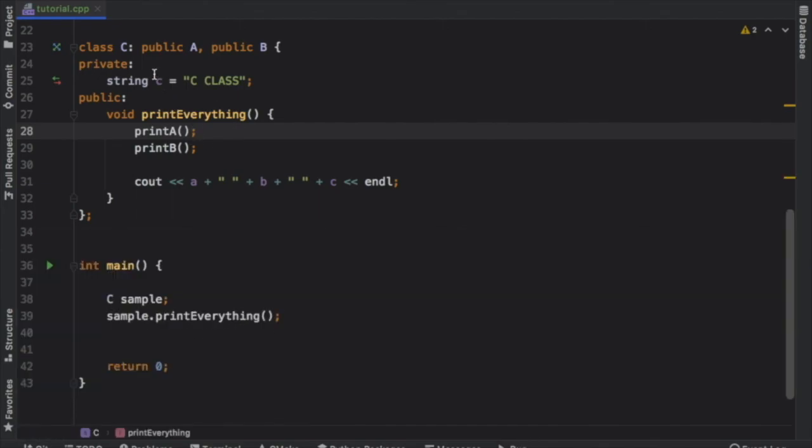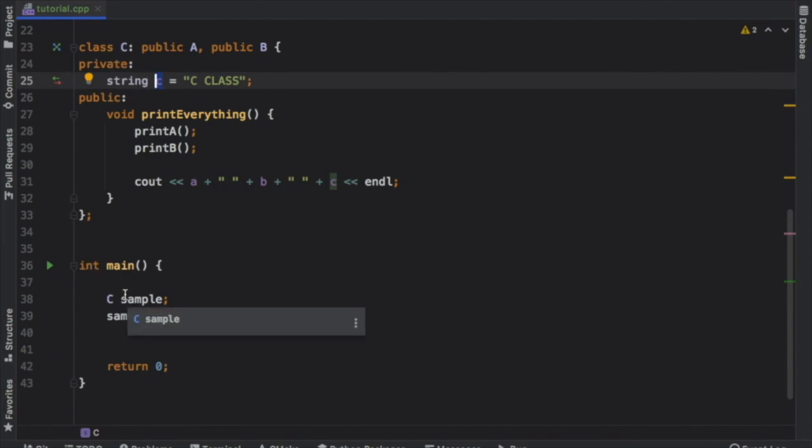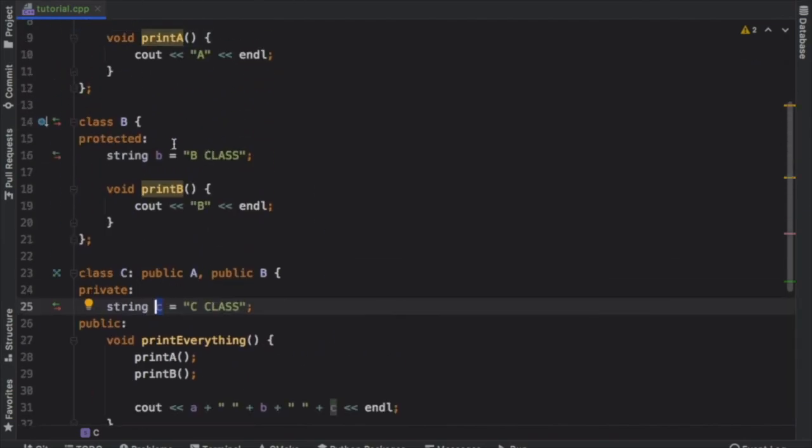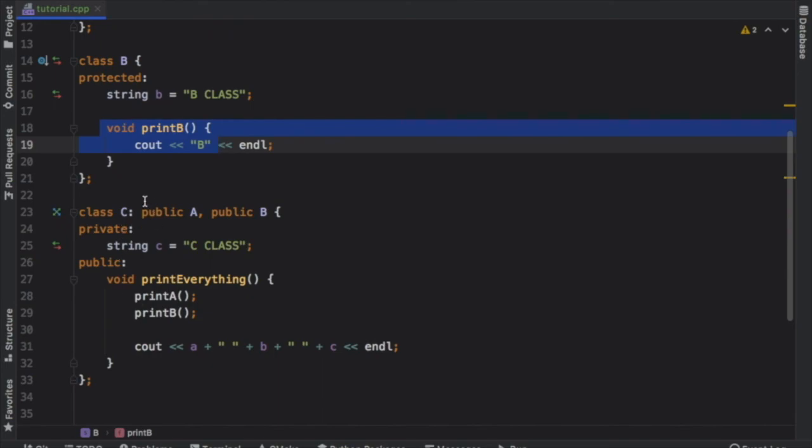But again, we cannot refer to this directly because first of all, this one is private, which means it's non-accessible outside of this class. And these ones are protected, which means you can only access these strings and these methods inside other classes that inherit from it.